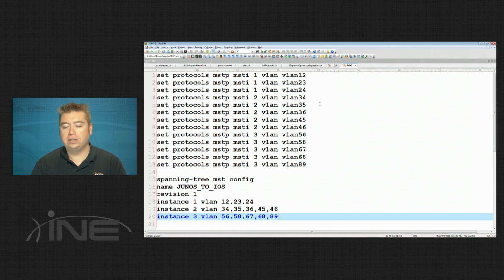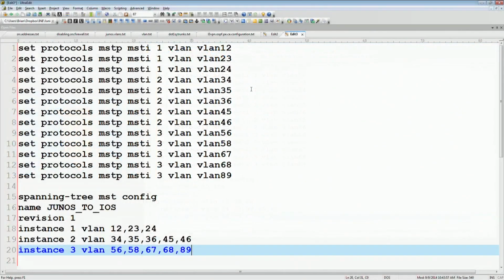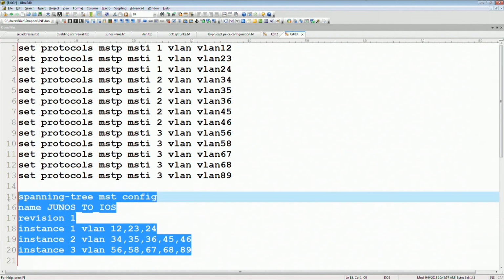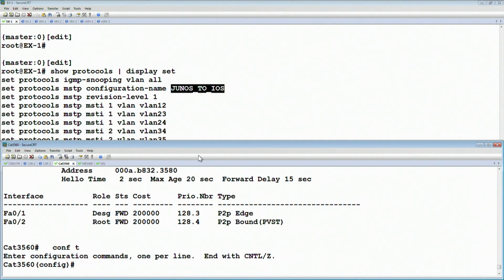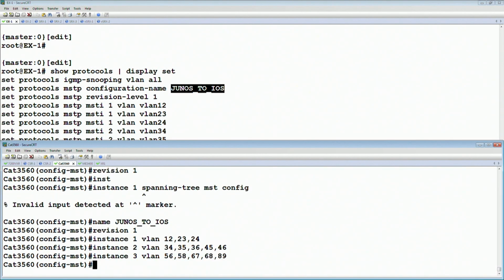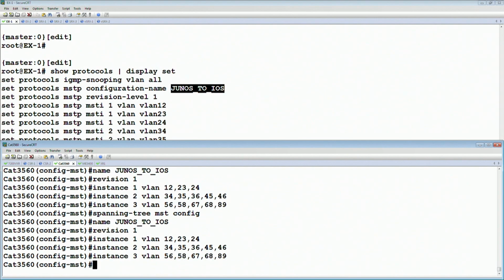From a real design point of view, it really depends on how complicated the spanning tree topology is. If you don't need to do path selection from a layer 2 point of view, the easiest way to solve this is just to run one instance of spanning tree. You could just turn MST on, and then the IOS side is going to agree with the Junos side, and unless you're doing some complicated traffic engineering at layer 2, you don't really need to define the different instances.